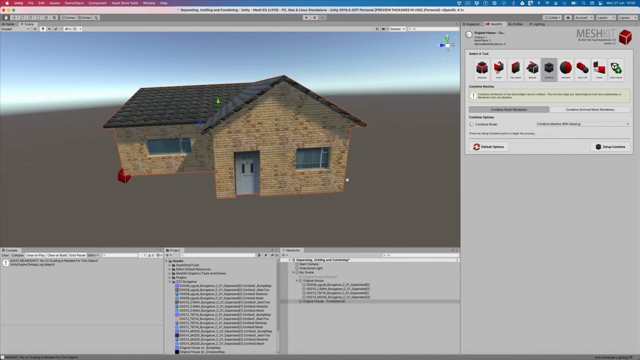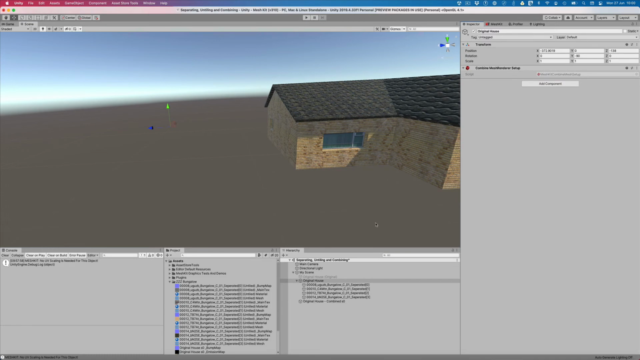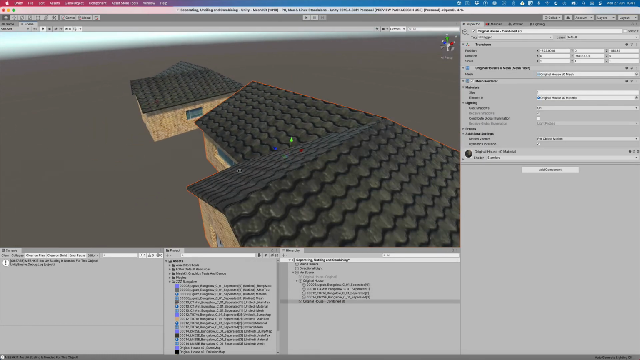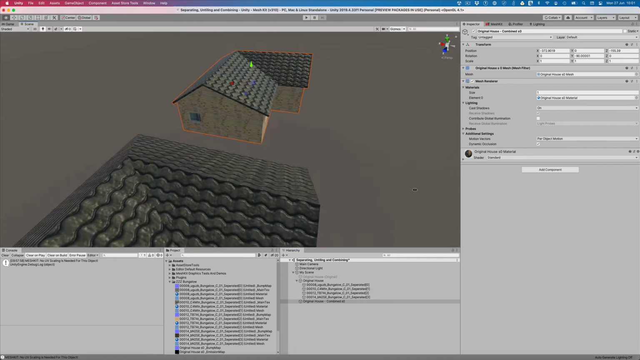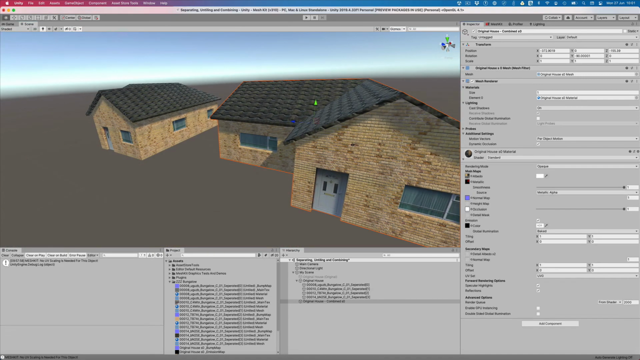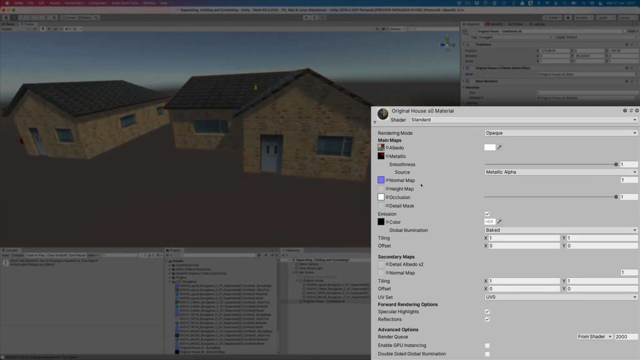The process is now complete and looking good. Let's enable the old objects so we can compare them side by side. The new version looks pretty much the same as the old one. However, the new building now uses a single object and contains atlases with all the merged data. We're now effectively using a quarter of the draw calls of the original mesh.